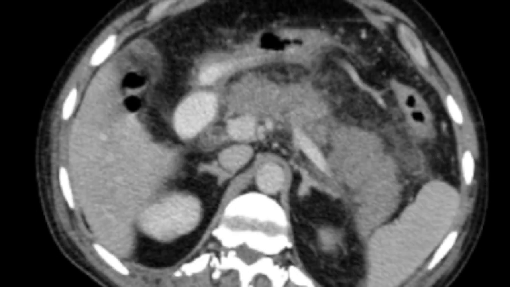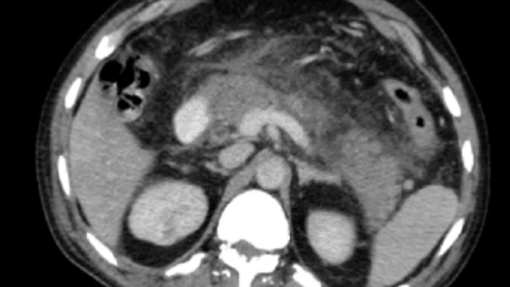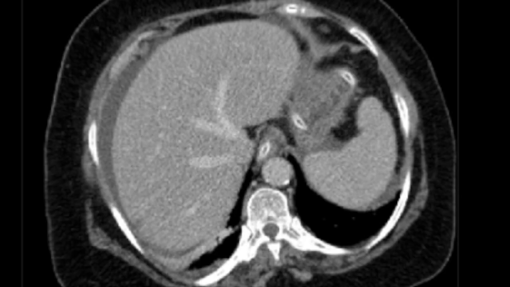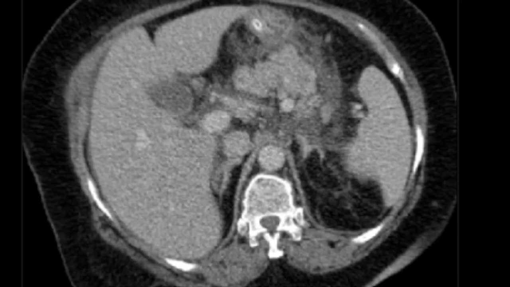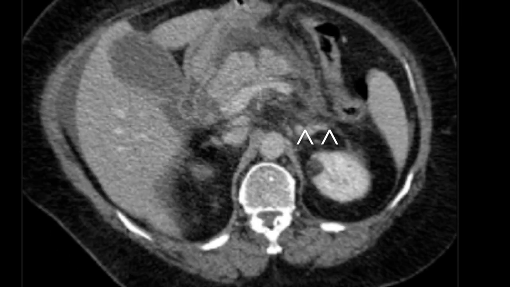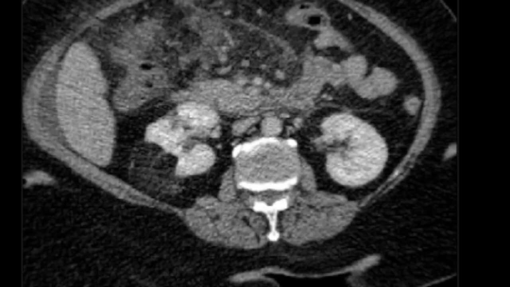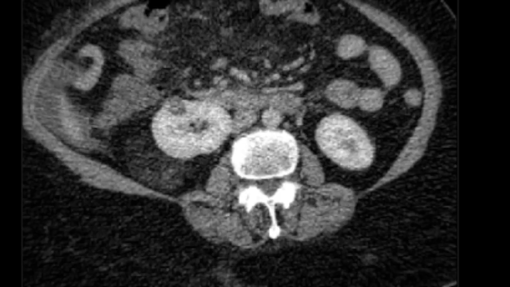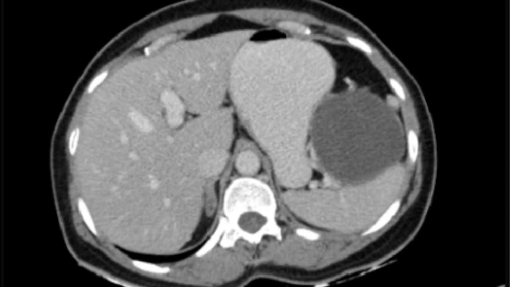Atlanta classification also helps in giving the terms for the peripancreatic fluid collections. The collections which are seen in cases of acute interstitial pancreatitis, which are ill-defined in the peripancreatic region, are termed as acute peripancreatic fluid collections. They are usually absorbed within a few days after the onset of pancreatitis.